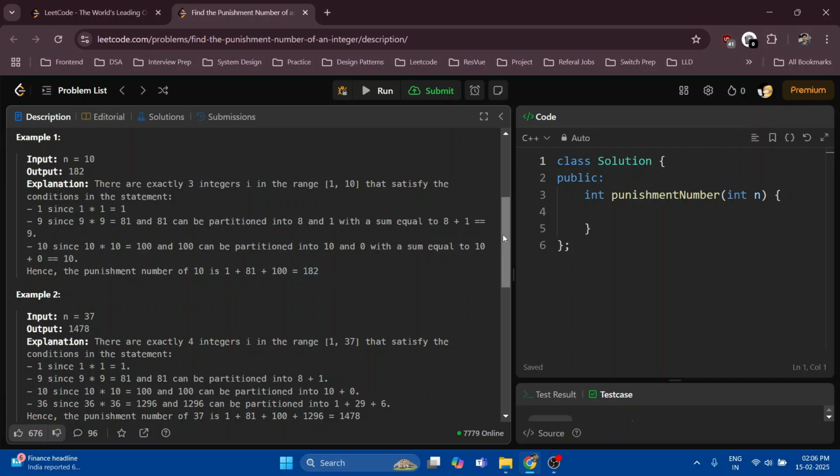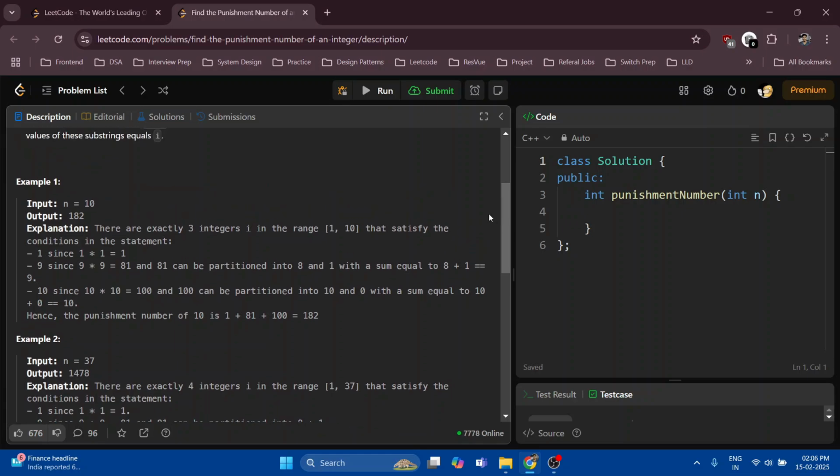Just by reading this, I get a hang of it: we have a limit, a range, and there are only certain numbers which can be partitioned such that their sum is equal to themselves. So there are only certain numbers within a range. For example, in 1 to 10 there are only three numbers.